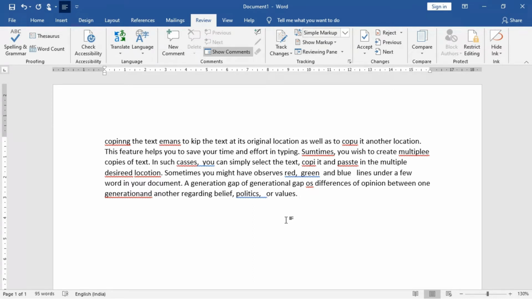If you observe, sometimes there are red, green and blue wavy lines under a few words in your document. This is because of some problem that has arisen in the document, which may be the wrong spelling, wrong grammatical concepts and so on. So first of all, you have to take the cursor at the beginning.